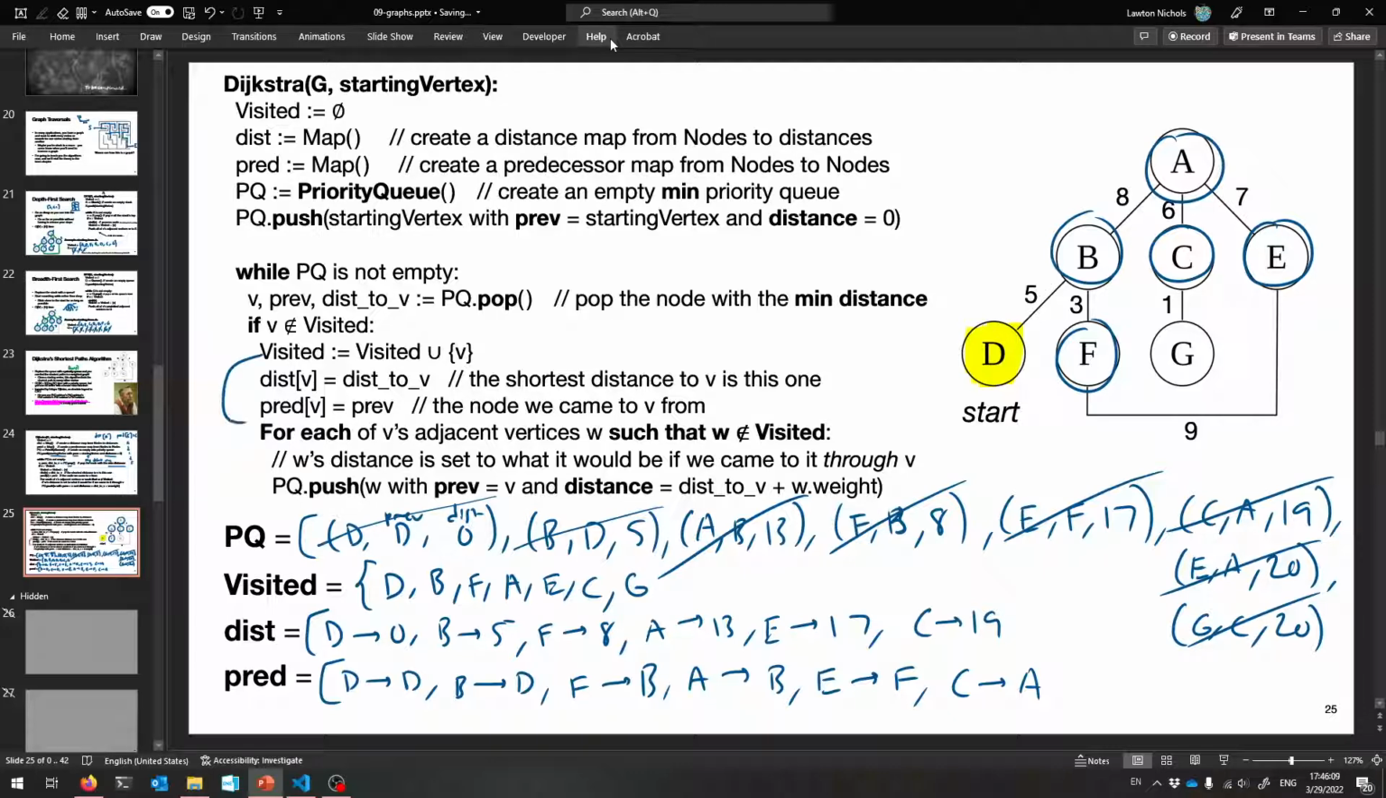And where did we come from? And what was the distance? So the distance to G is apparently on the shortest path. Short is apparently 20 from the start. And then where did we come from to get to G? It was C. That was our predecessor.